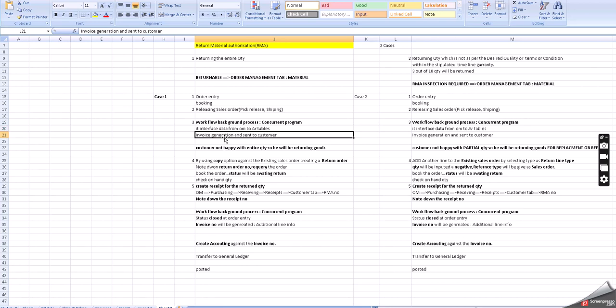Then we come to know that the customer is not happy with the goods we have sent, and he wants to return all the goods. So on top of the previously created sales order, using the copy option, we are going to create a return order here.